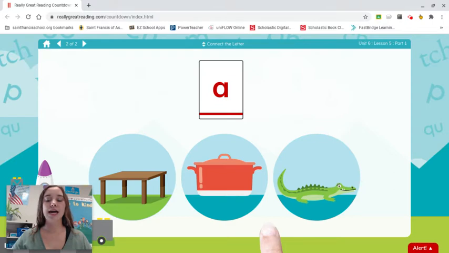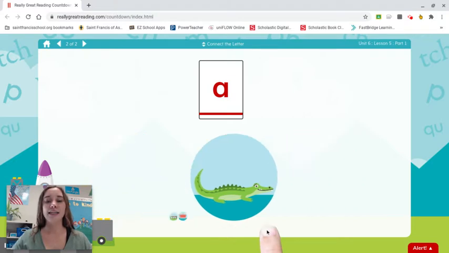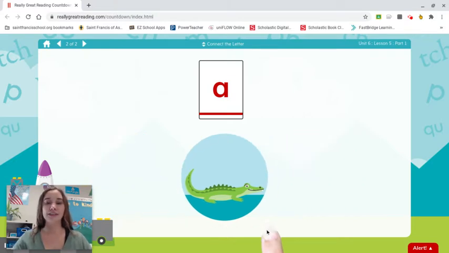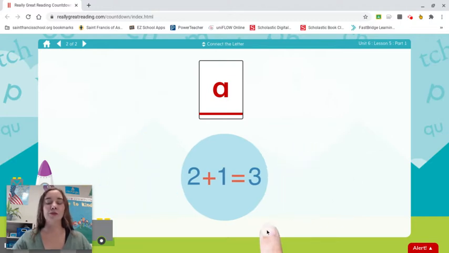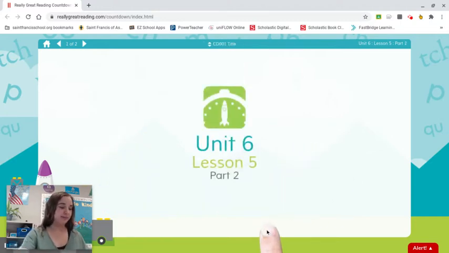Table, pot, alligator. Which one begins with the sound? Alligator. So it begins with the letter A. Piano, add, mask. Which one begins with the sound? Add. So it begins with the letter A. Let's move on to part 2.